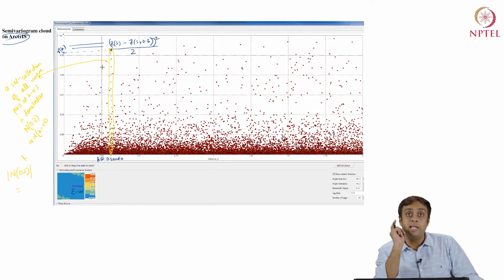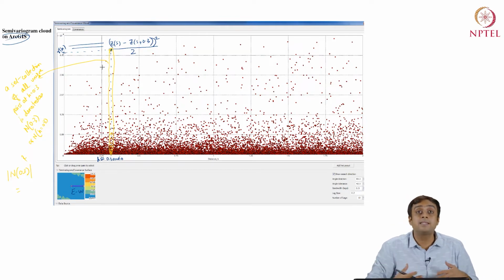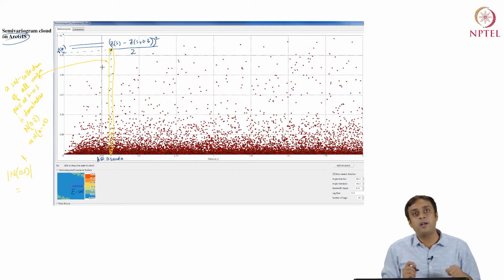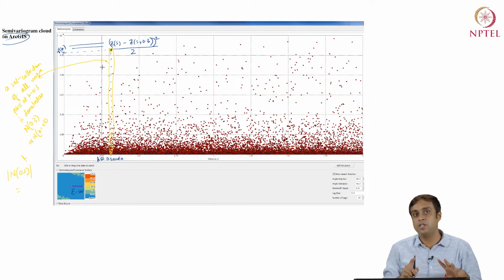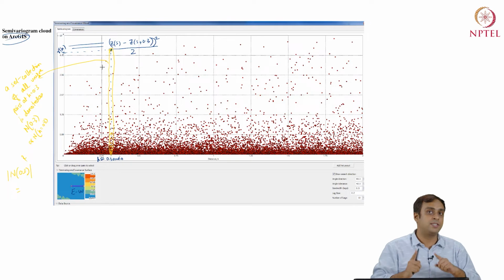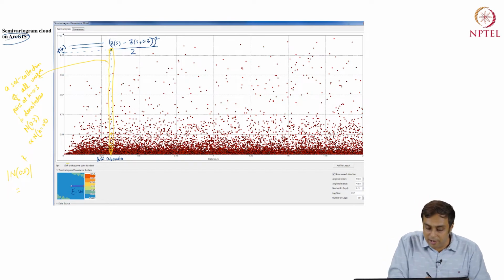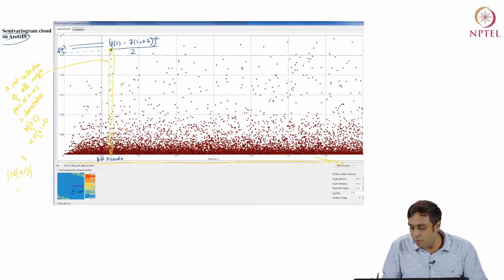Okay. So, this is a semi-variogram cloud. It is like a scatter plot of data. The very important thing that we see here is that till now, whenever we defined the experimental variogram or the calculation of the variogram, we kept h fixed. What we have done here is that we have a variable h.